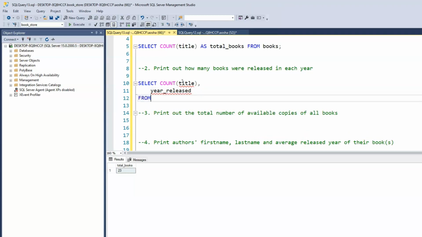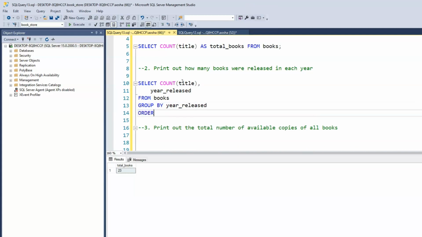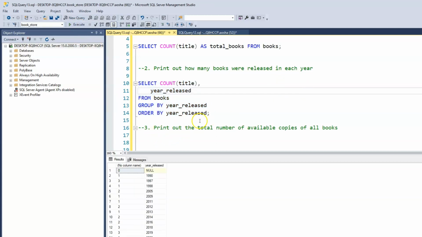And then, so from books, and now we have to group our results. And what do we group with? We group by the year released. Right? And let's order by year released. Right? So let's run this. So it shows us, let's order descending. So now we can see that we have a column which shows a total number of books, and then next to that we have the year released. And we'll have to give this an alias, and it is number of books. Alright, this.